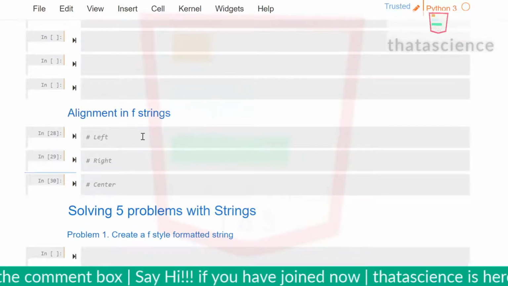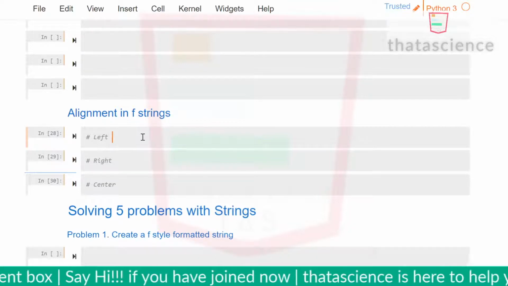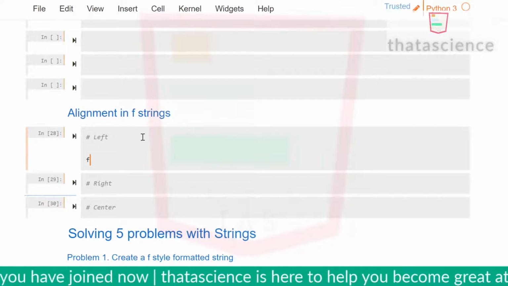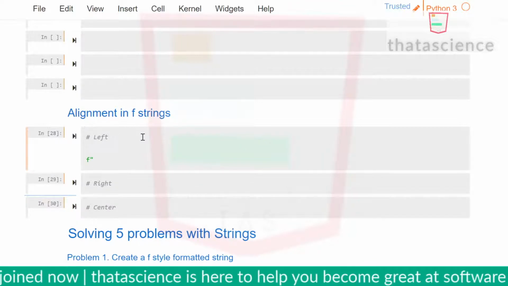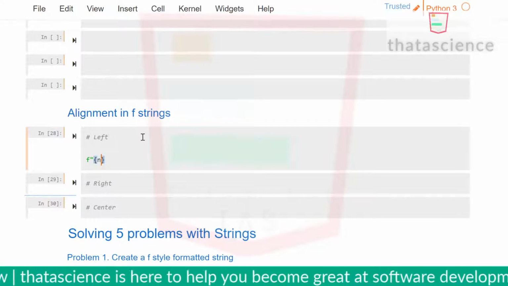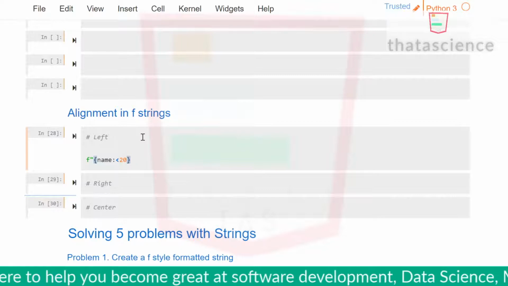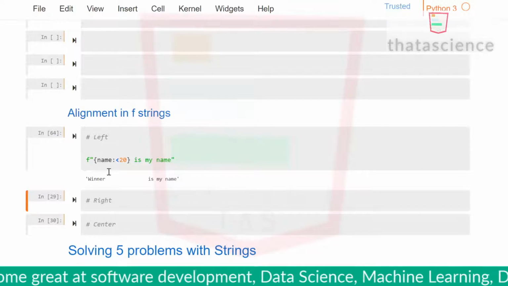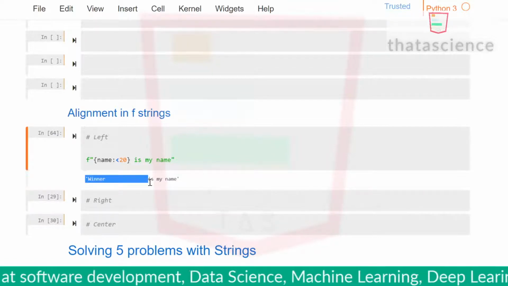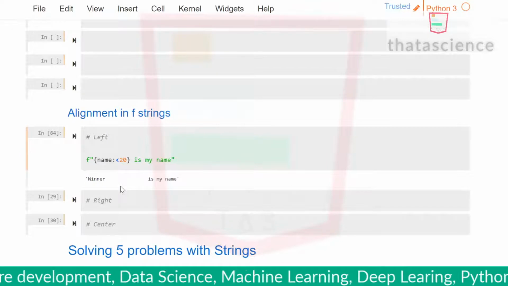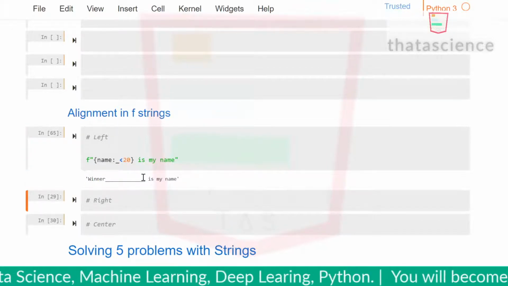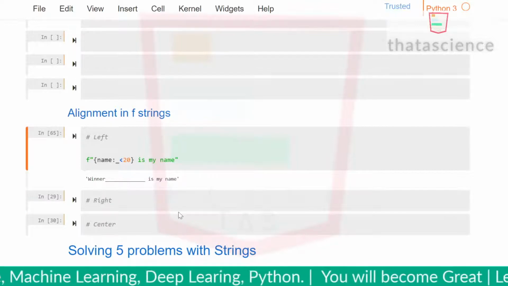Now alignment in f strings. So alignment in f strings goes very similar to alignments in format strings. So f string, and let's say this is the f character, and then the variable name, then the left align, and that's it. You're done. Is my name. So winner is my name, left alignment with 20 spaces. You can see this is clear. Similarly, you can add fillers, in this case an underscore. So a filler has been added here, right?